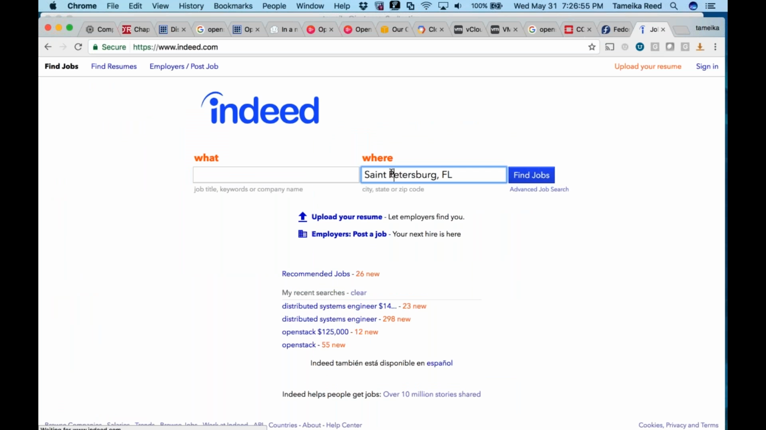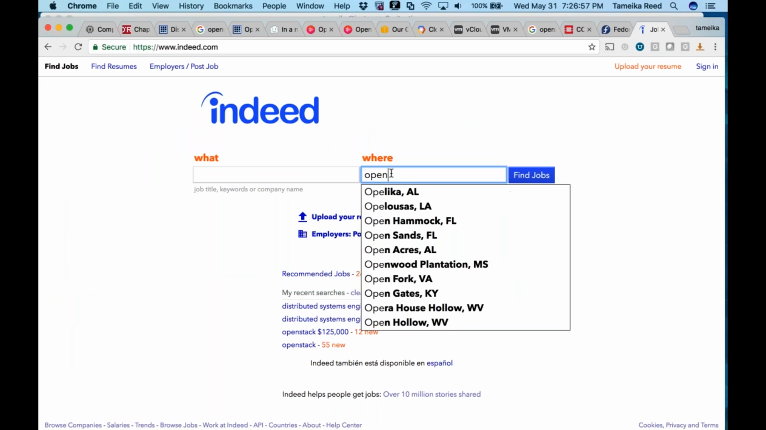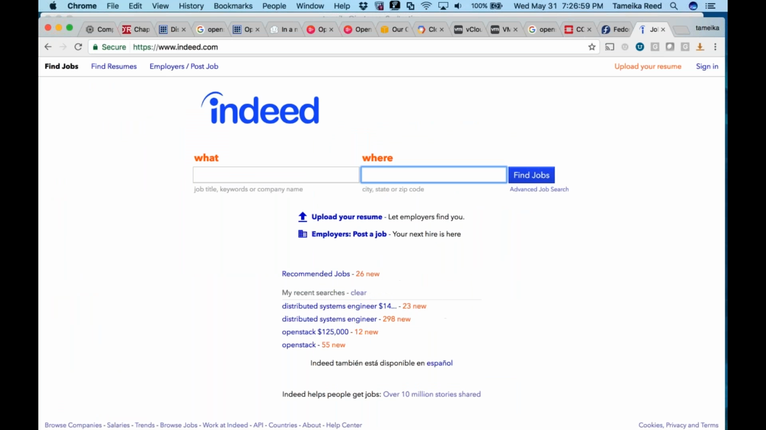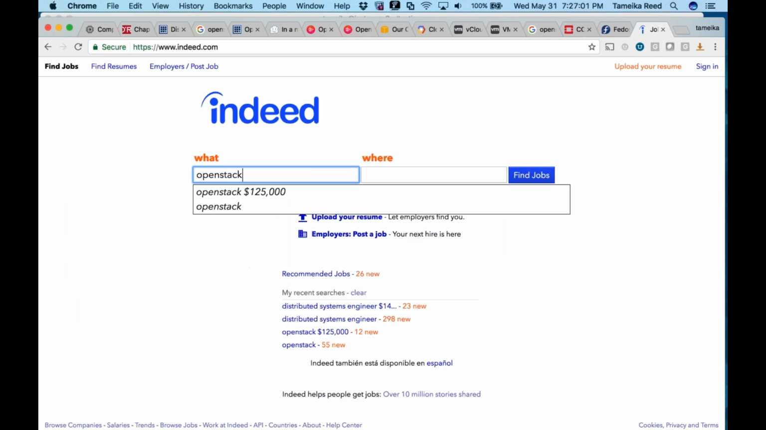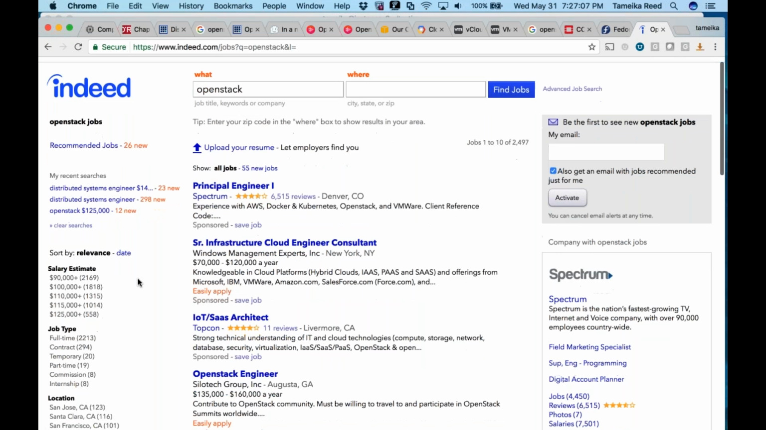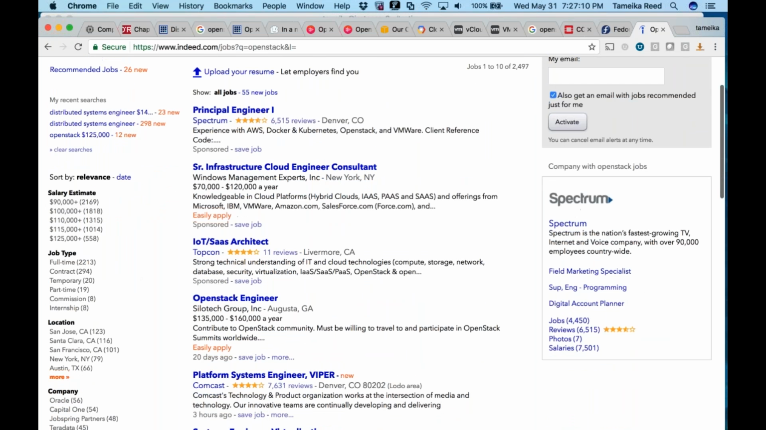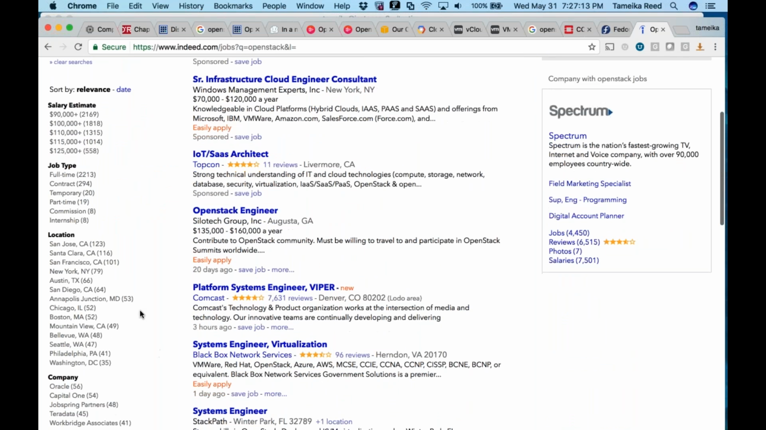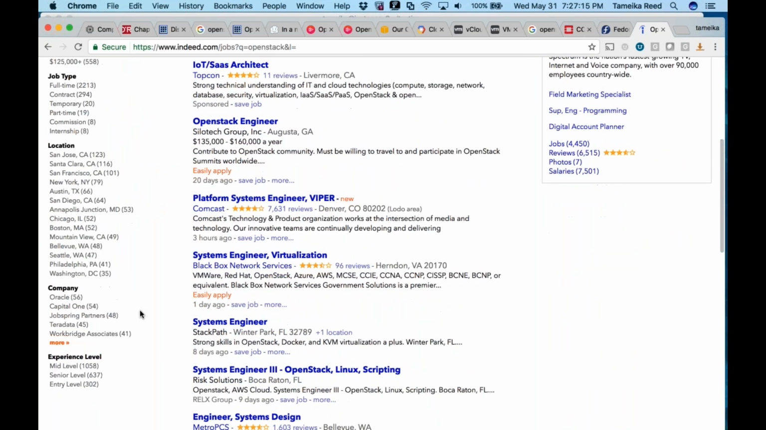I go to Indeed.com and then I just type in OpenStack, and I look to see what the minimum is, like 90, and I look to see what people are looking at, what locations are out there, who has the most locations, and so forth. So, that's a good level.